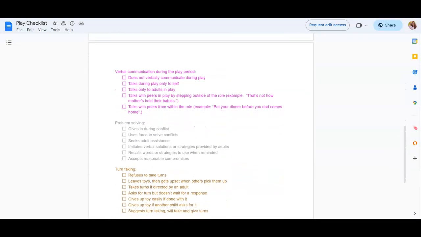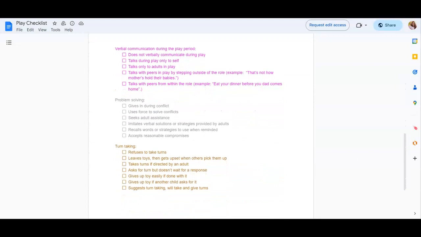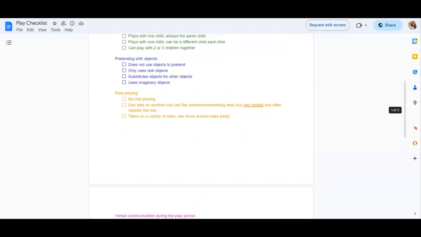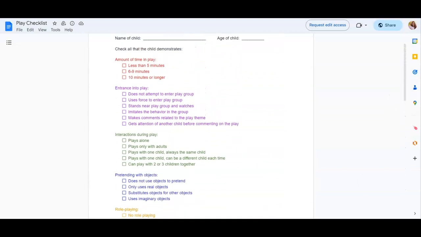So this is your observation is what it is. Because remember, all good teachers observe first to get to know how the kids are doing. So you're observing this week and you're doing the checklist.